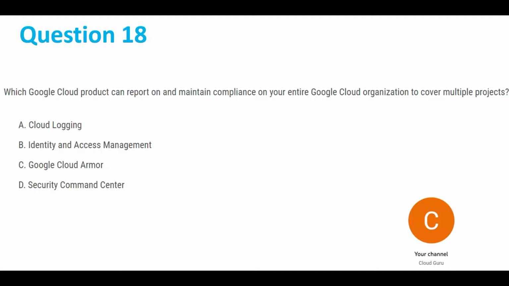Google Cloud Armor, which is option C, from the name you can see that it's for protection. It's for protection against cyber attacks, DDoS attacks. So it prevents DDoS attacks, but we don't need Google Cloud Armor in the question. So that is not what it requires. So C has also been eliminated.